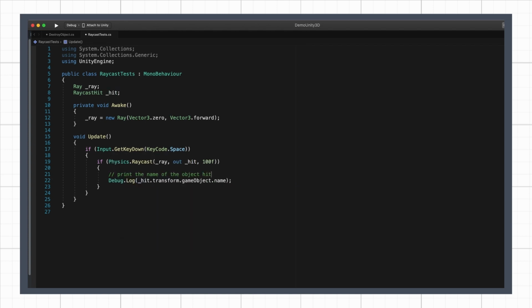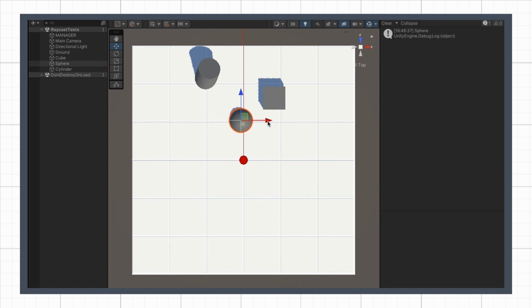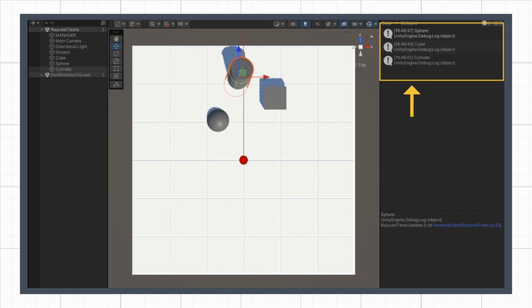If we try to run our game and put various objects on the Z-axis, then press the spacebar, we see that we do differentiate between the different game objects in the scene.